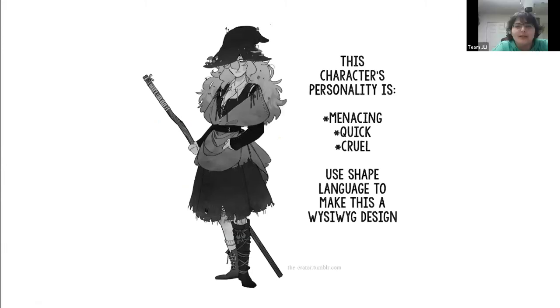So here's the character that we are going to improve. At the bottom there it says theorator.tumblr.com. This character's personality is supposed to be menacing and quick and cruel. And we are going to use shape language to make this a WYSIWYG design.